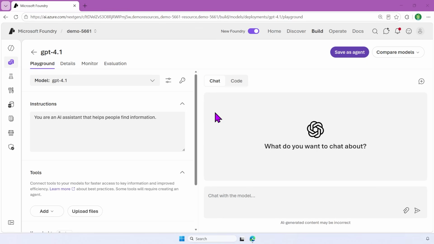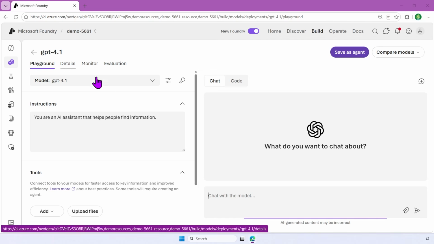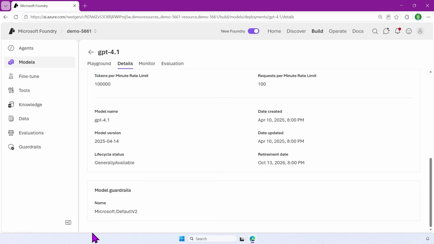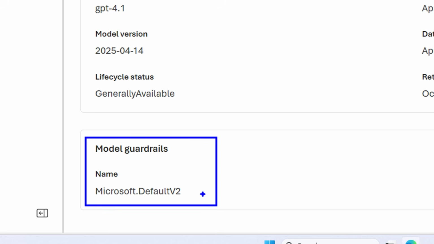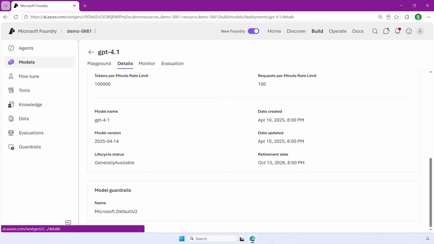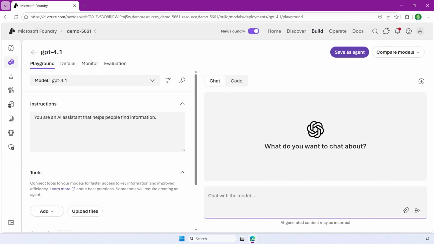All right. So here we are inside of Foundry. We have our GPT 4.1 deployed, and this particular model right now has the default guardrails in place. We take a look at the details and we scroll on down. We will see down here, in terms of model guardrails, we have the default version 2 guardrail system. We'll go take a look momentarily at what that looks like. But while we're here, we're going to have some prompts in here. And again, these are really mild and will probably not trigger anything with that default system in place.